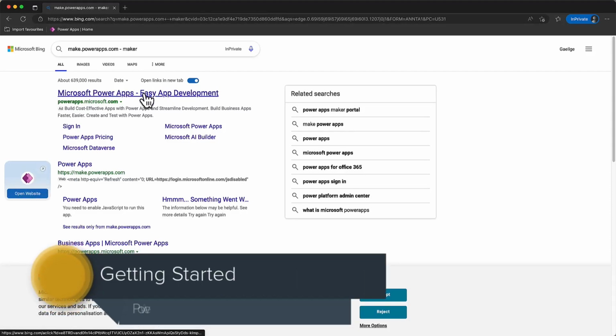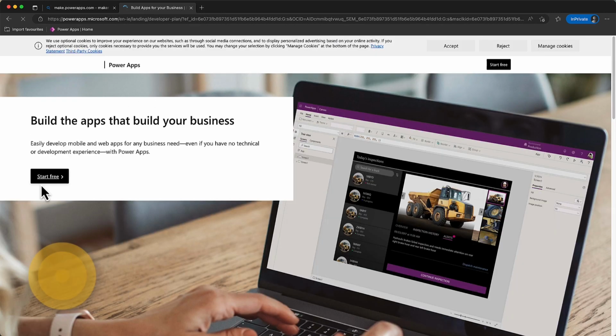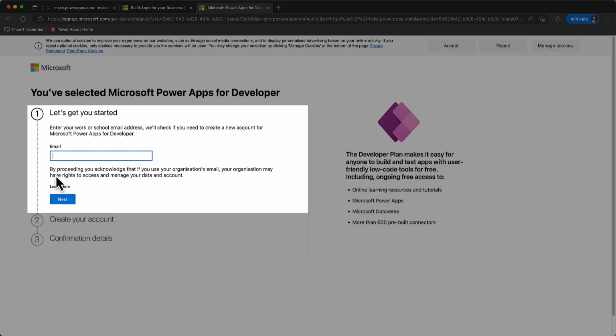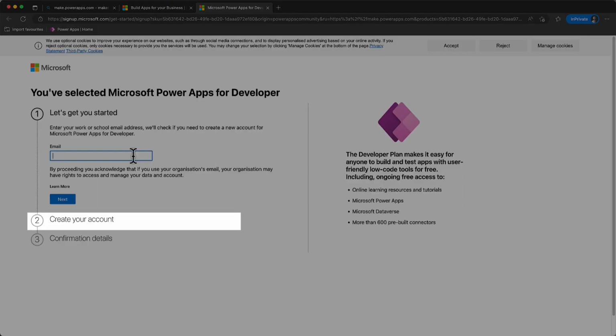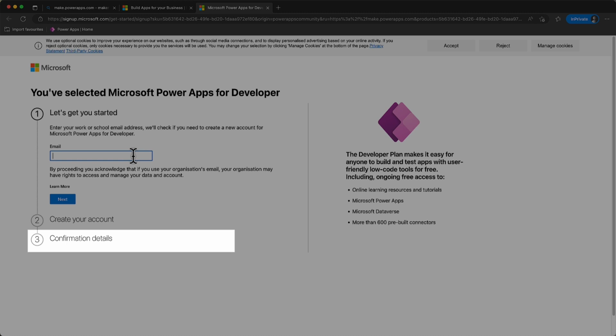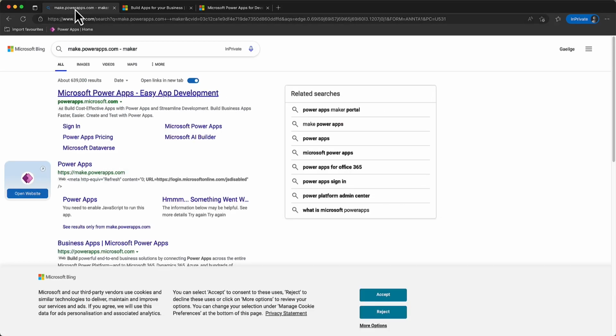So, the first thing we're going to do is sign up to powerapps.microsoft.com. We can see that we can start for free. You will need to enter your email, create your account, and finally confirm your details. Alternatively, we can sign in straight away if we have a Microsoft 365 account.